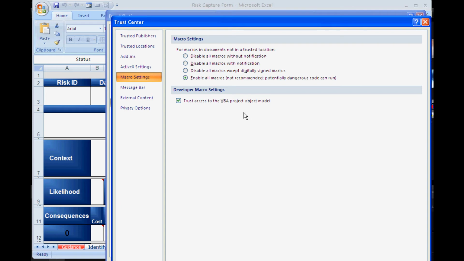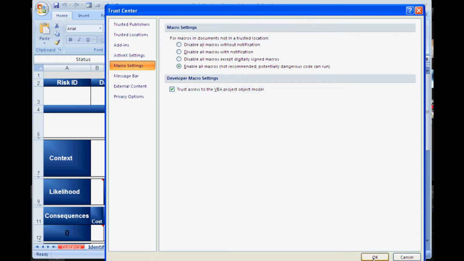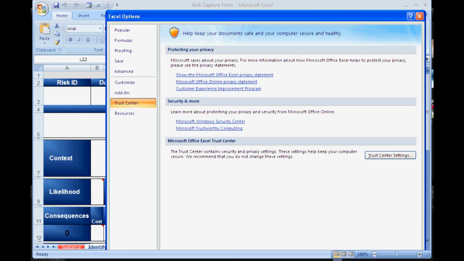to address your concerns. As an added feature on here, particularly if you're somebody who might be editing or updating these risk capture forms, the risk list files, you want to make sure that you check trust access to the VBA object model. And that's how you enable macros. Click OK. Down here, I'll show you the box. Click OK, and that's how you enable macros.